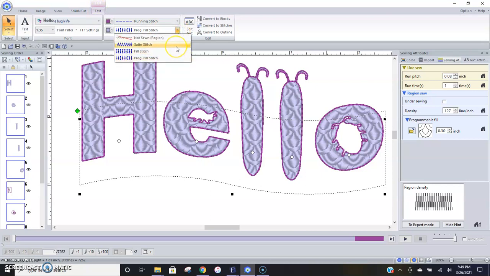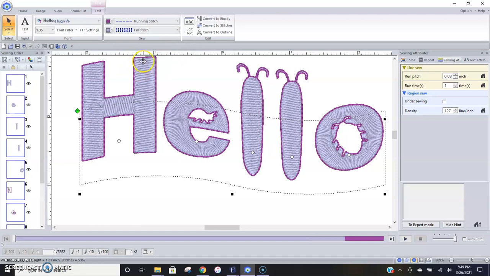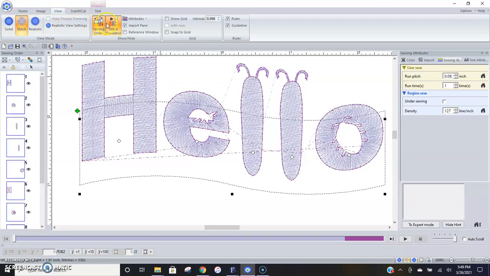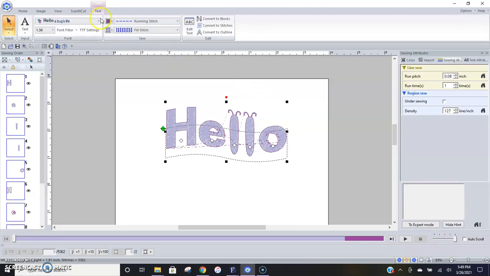Your satin stitch is going to be kind of the default, if you will. And then your fill stitch will be literally multiple stitches across each piece. I'm going to change my view back. So those are some of the basics of your text. I hope that helps you manipulate what you would like things to do for you much easier. And it's a lot of fun to add multiple different things.